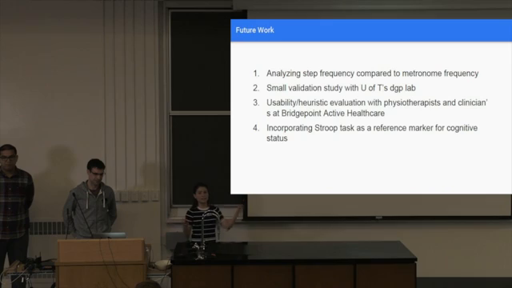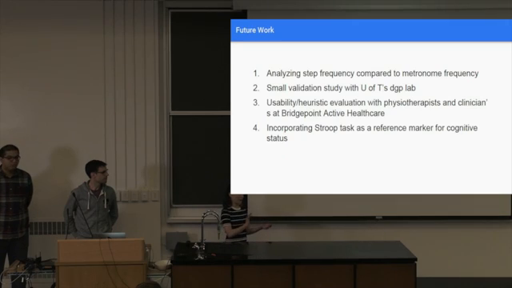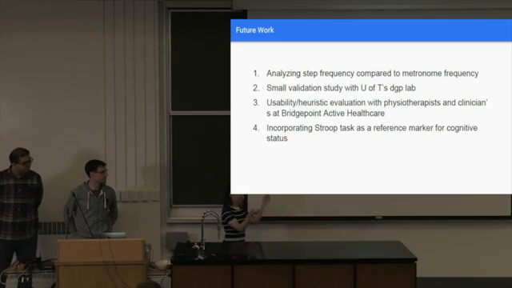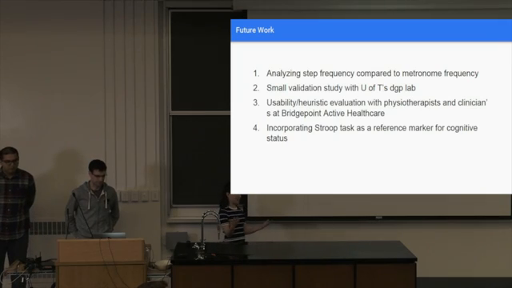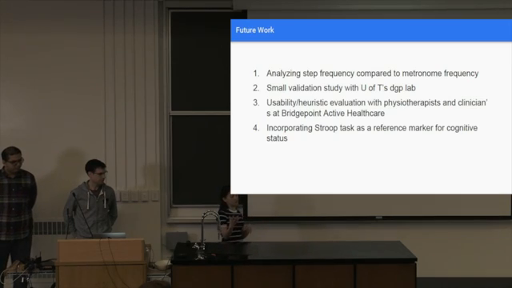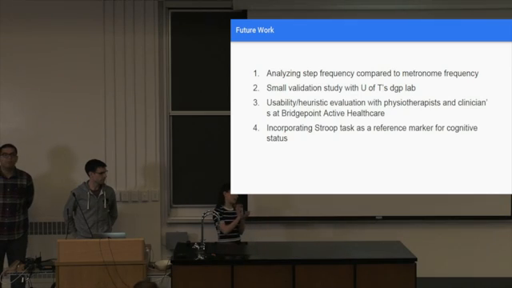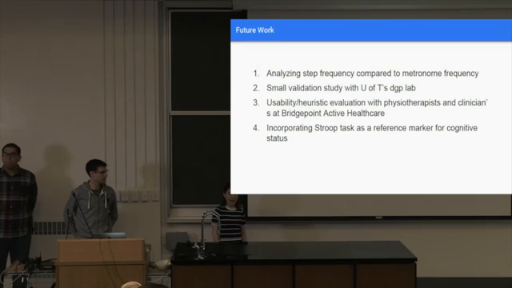The Stroop task: Andrea is in my lab, and for their project, they've incorporated a Stroop task, which is that game where you have to say, this is blue, but it says the word green in blue. That's a relatively standard psychological test, and what would be awesome, if you wanted to characterize the relationship between cognitive dysfunction and gait, is to have that in one place. So we've talked about potentially combining these apps after the course is done.